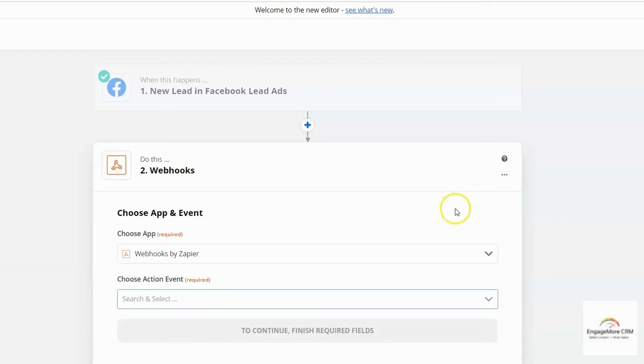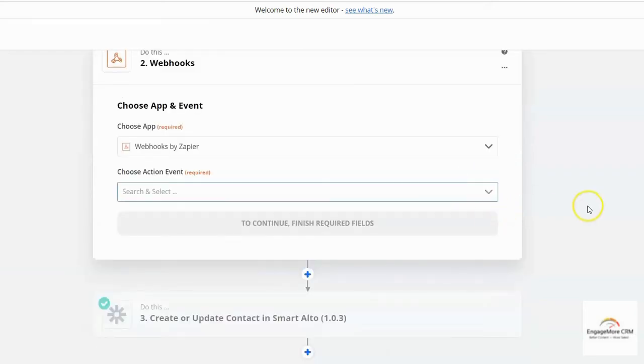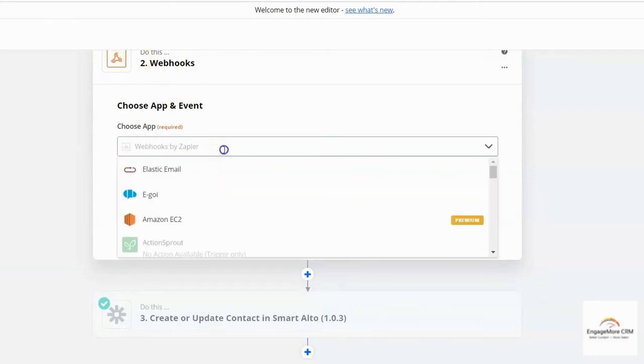Now we're going back over to Zapier. We're going to finish the webhook up. All right, so Webhooks by Zapier. You're going to look for that. You're going to click on this. We already know it's Webhooks.